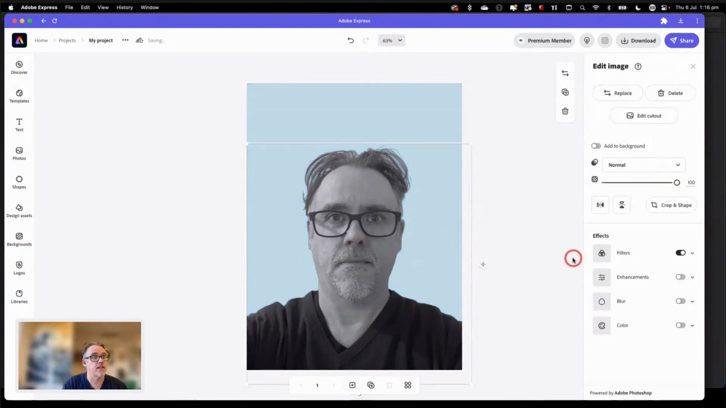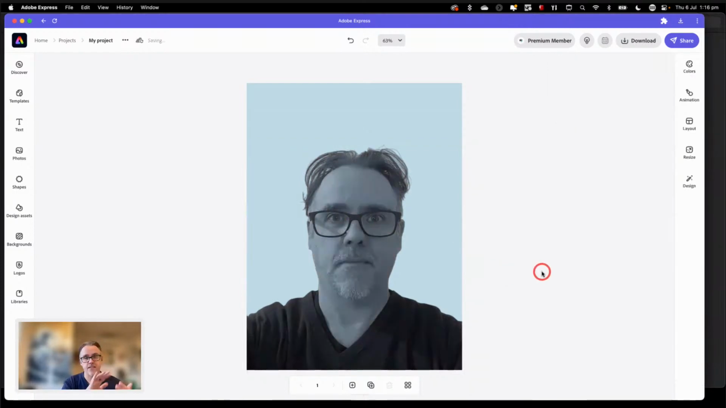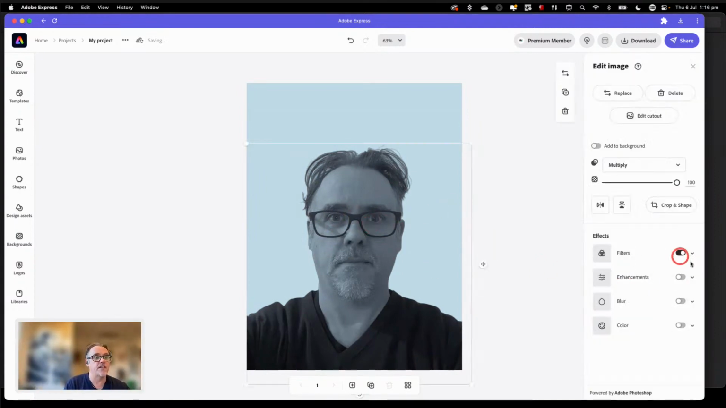I could now select that image. And if I wanted to, for example, instead of being grayscale, I'll make myself a duotone. I can click on this little blending mode here, change it from normal to multiply. And that just blends it into the background. You might not want to do that. You might want to keep it full color. All of this is completely editable. You can turn those effects on and off at will, at leisure.